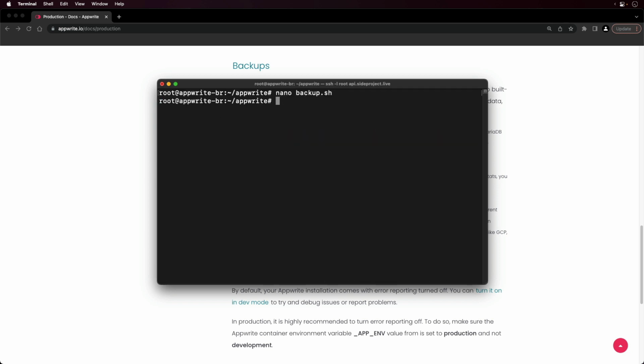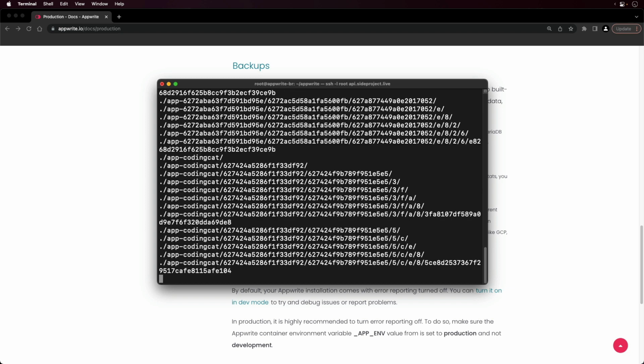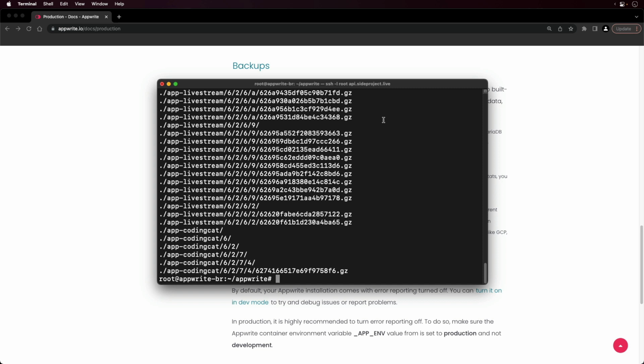Next, we need to give the backup script executable permissions on your system. Here, I'm using the chmod command to assign permissions to the backup script. To back up your data, run the script that we just created. This could take some time depending on how much data you have.